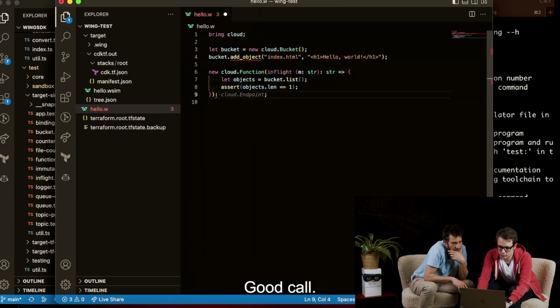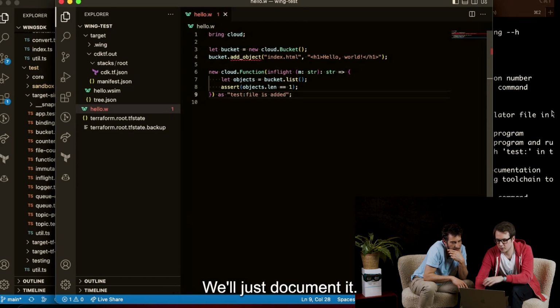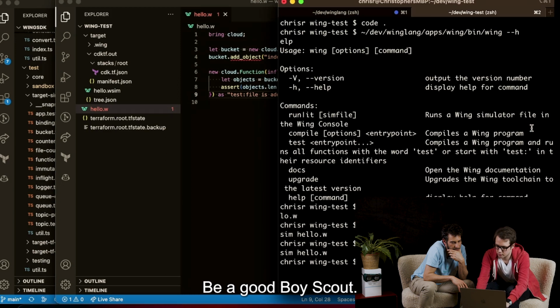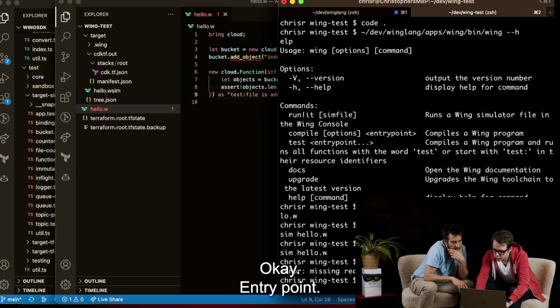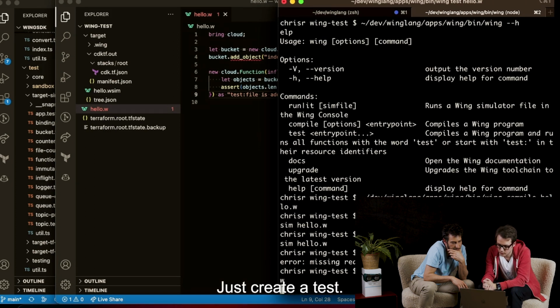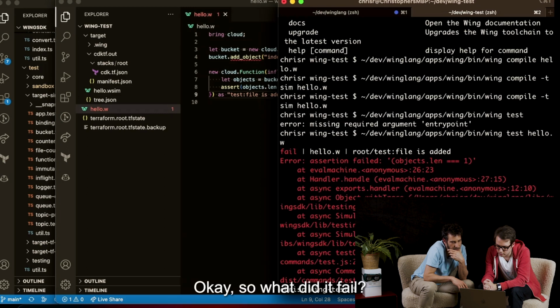Good call. Okay. So this basically says file is added. We'll just document it. Yeah. Be a good Boy Scout. Okay. Entry point. Yep. Hello.double. Just create a test resource. Yep. Okay. So what did it fail?